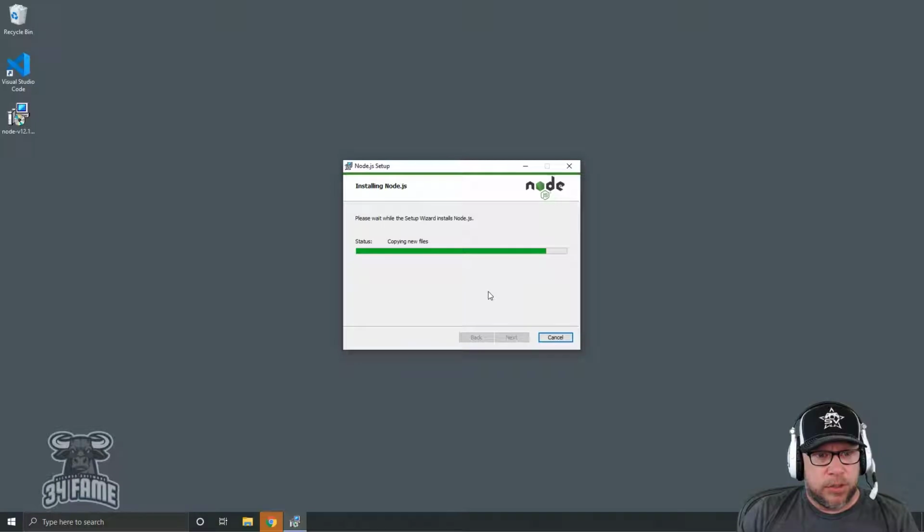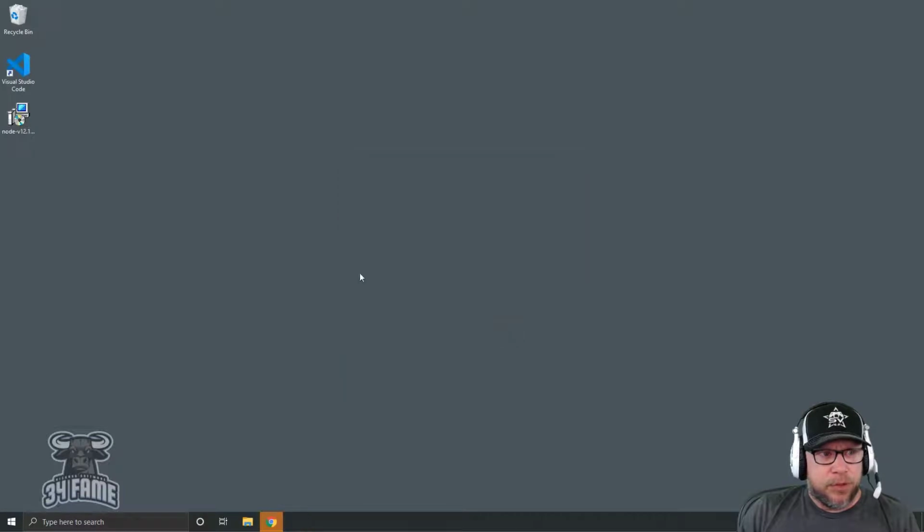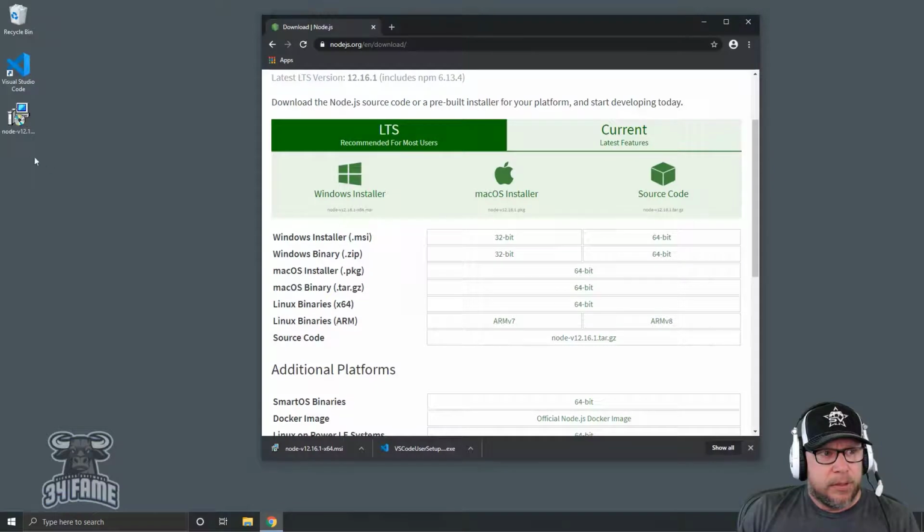Okay, and this install will take a bit. There's no app for Node.js. There's not going to be an icon here. It's because it's all just files and executables that we're going to run from a command prompt. So there's no icon for that. All right, so I will remove that installer.